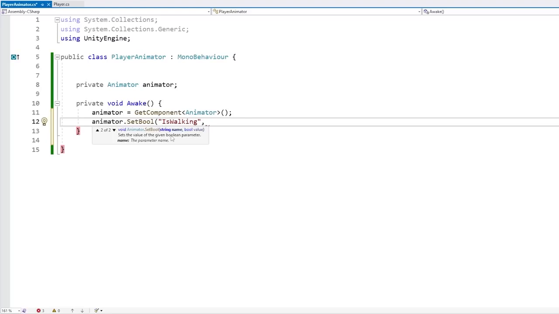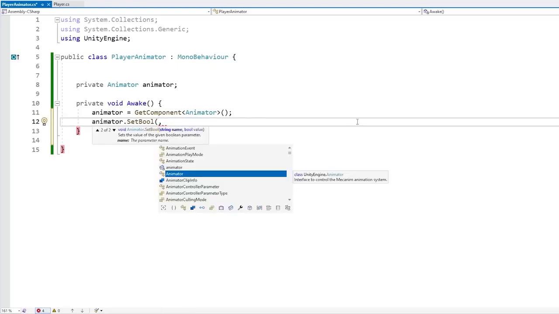So that's one reason why you should never use strings to identify things. It's very easy to make tons of mistakes that are then, again, very difficult to find out. But like I said, in this animator system, we have to use strings. There's no other way.